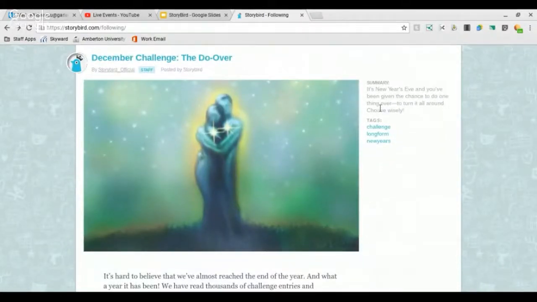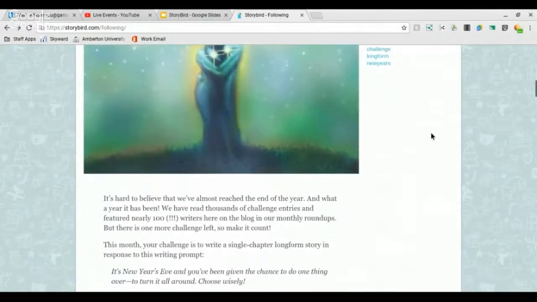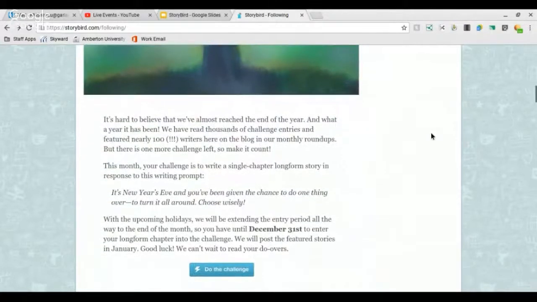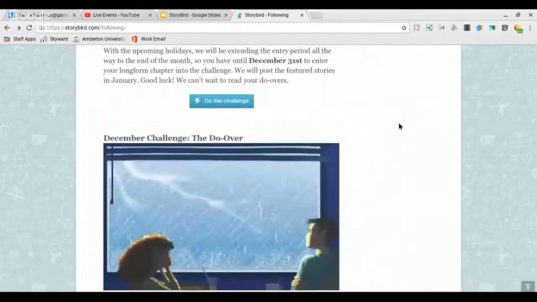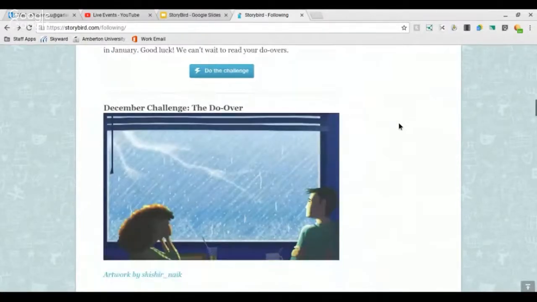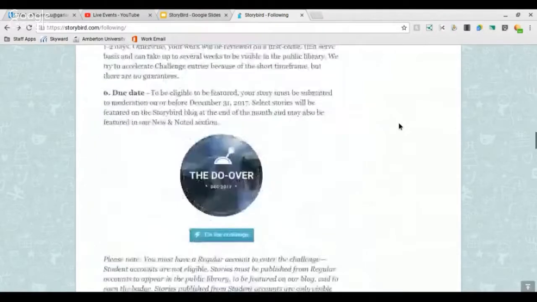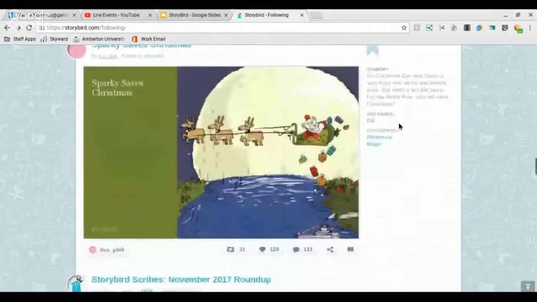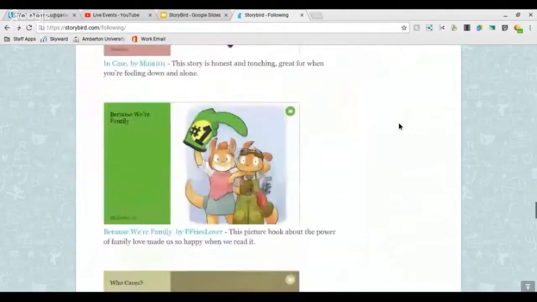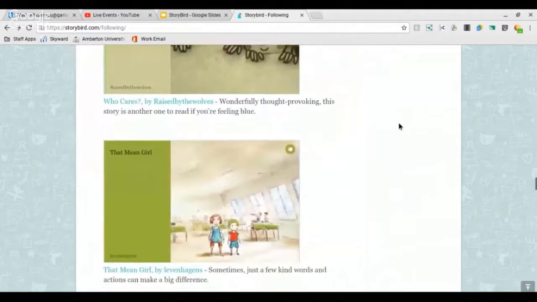Storybird does have challenges. So the December challenge is it's New Year's Eve, and you've been given the chance to do one thing over to turn it all around, choose wisely. And so your challenge is to write a single chapter long form story in response to that prompt, which is cool. And you can do the challenge, and you can have your students do these challenges, which is also cool because you don't have to come up with the prompts, they're already here. There's another one called the do-over. And then, yeah, you can just go through, you can see all the fun stuff they have. It is neat to browse through this because they feature a lot of cool stuff.